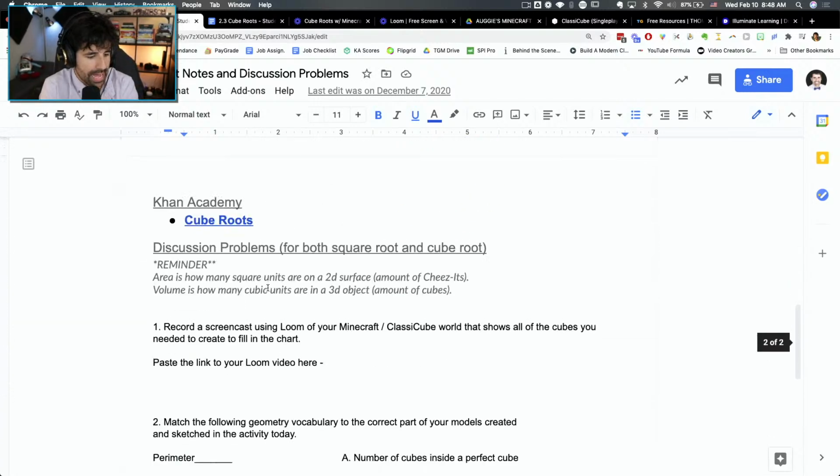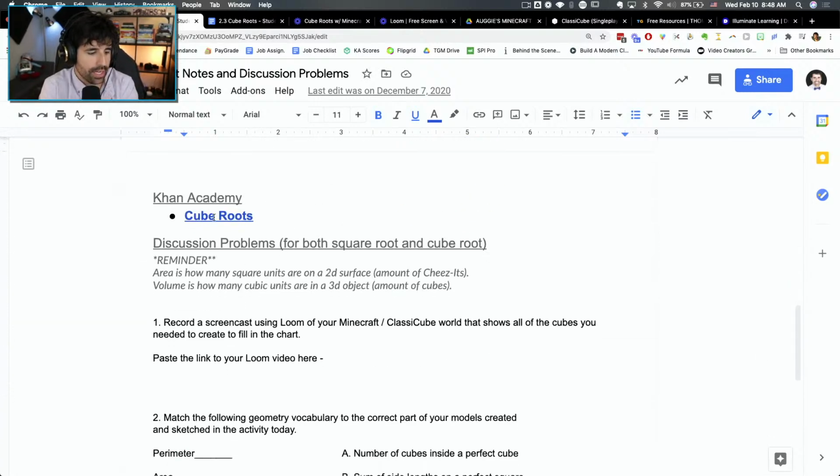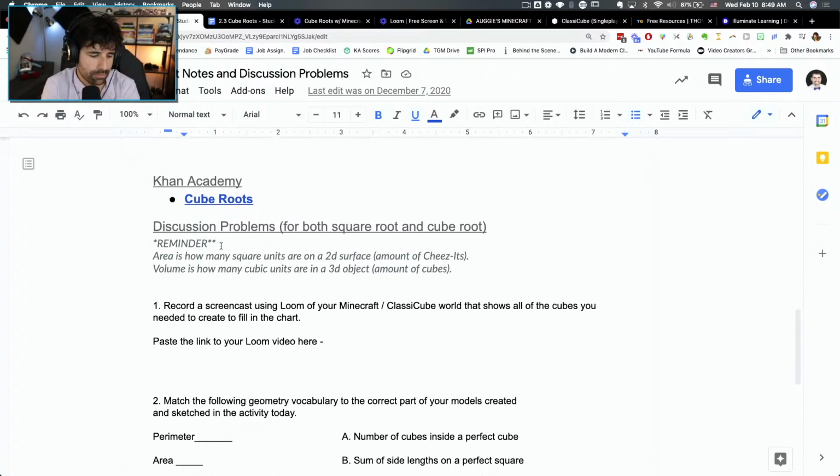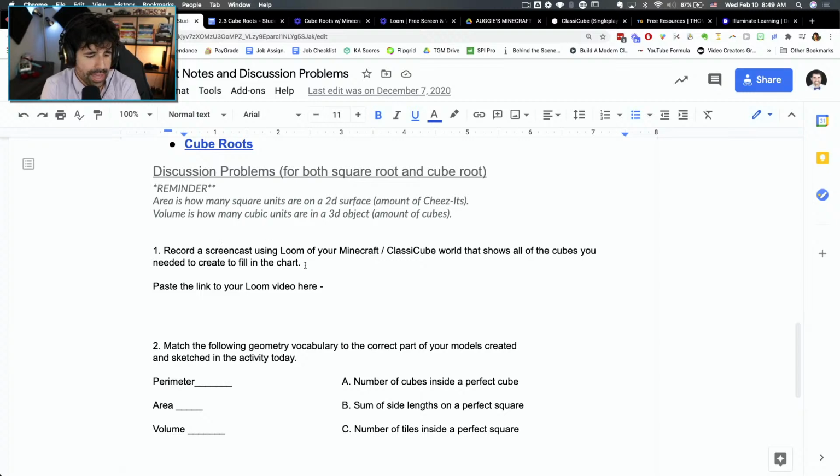After they do that, or part of what they're doing, after they fill in the chart, I give them a Khan Academy cube roots activity that's like, what's the cube root of this? Or 7 is the cube root of what number? And I grade that as just the short formative homework assignment. And then I do want to see a Loom or a screencast of their Minecraft world.